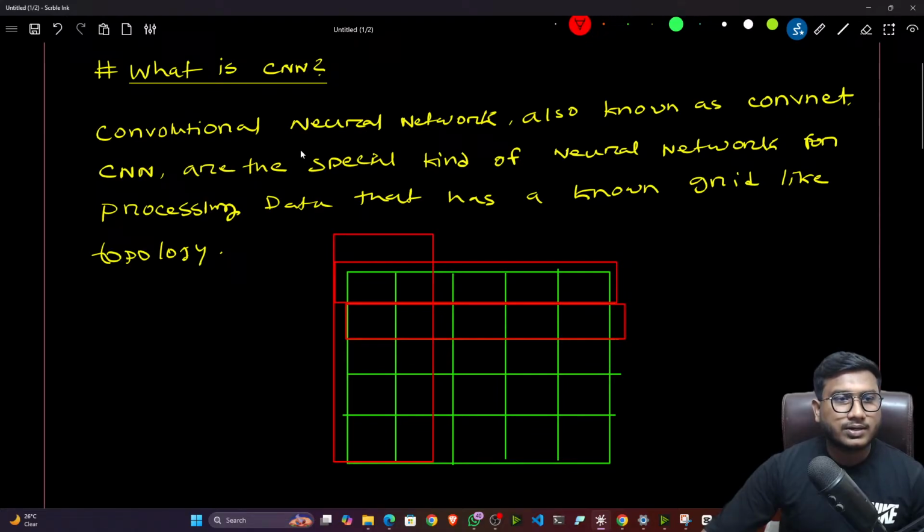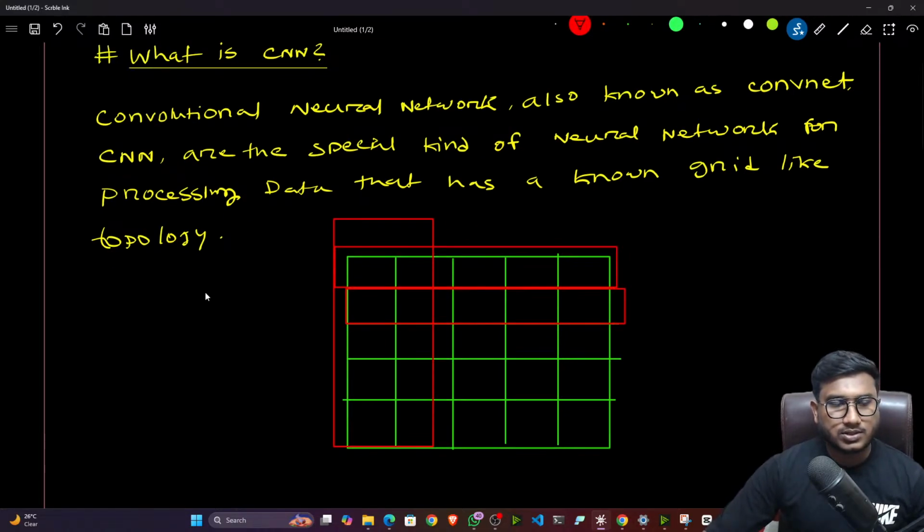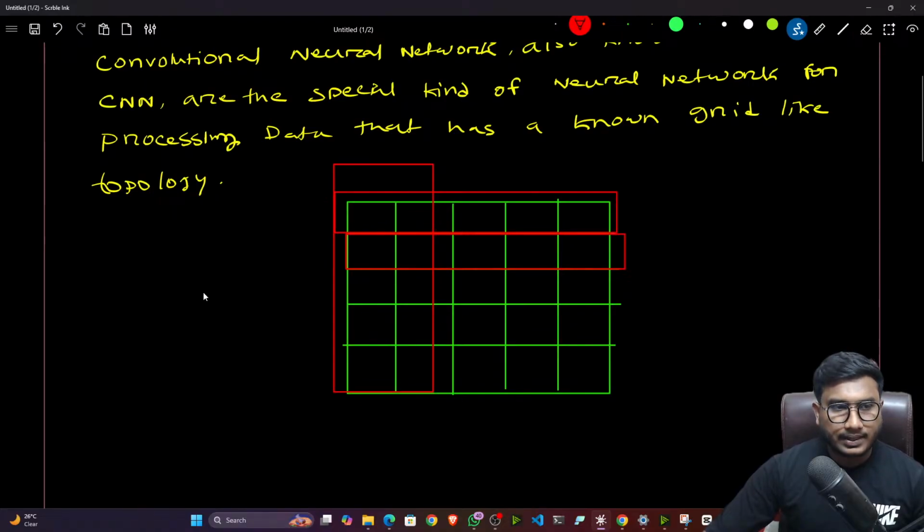So convolutional neural networks, also known as ConvNet and CNN, are special kinds of neural network for processing data that has a grid-like topology. It is only for grid kinds of data, whether it is 2D, let's say 3D, or 1D, but you should have the grid.